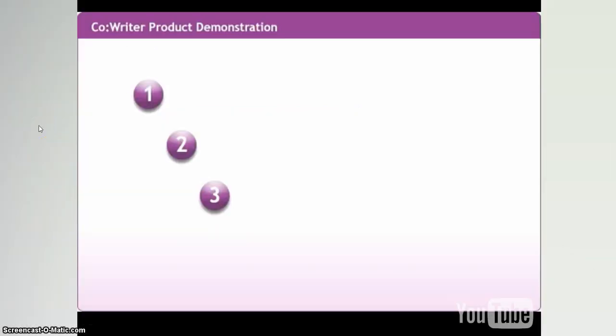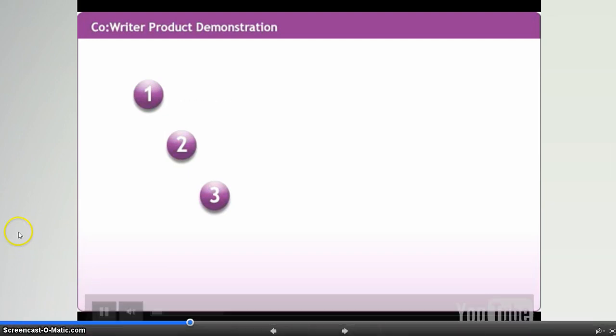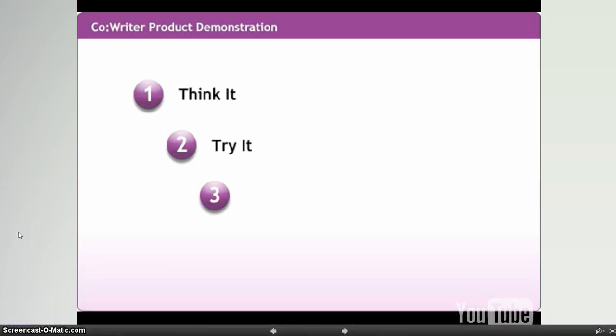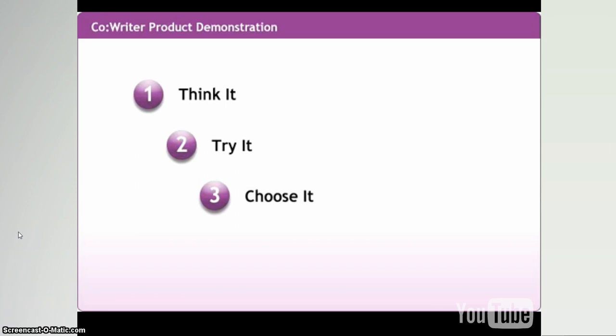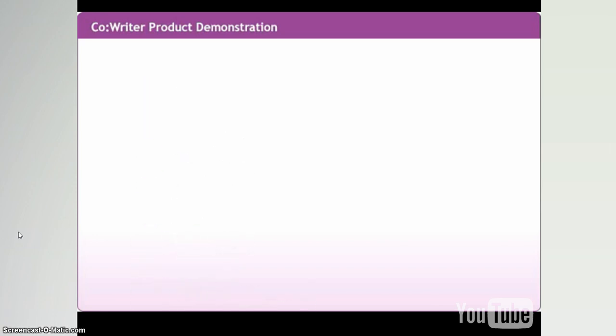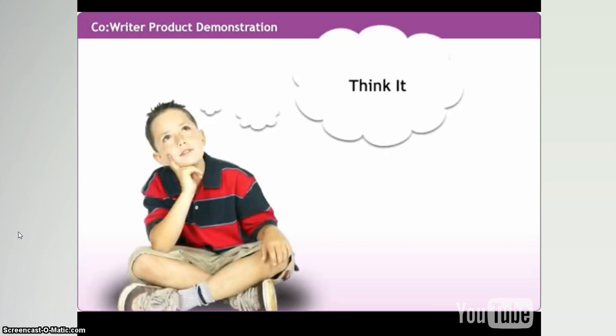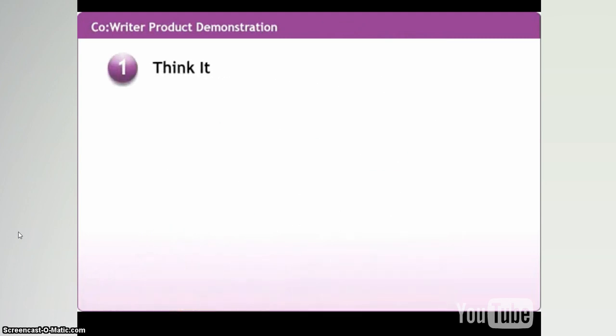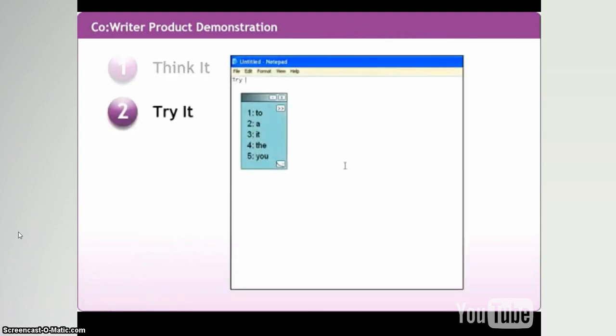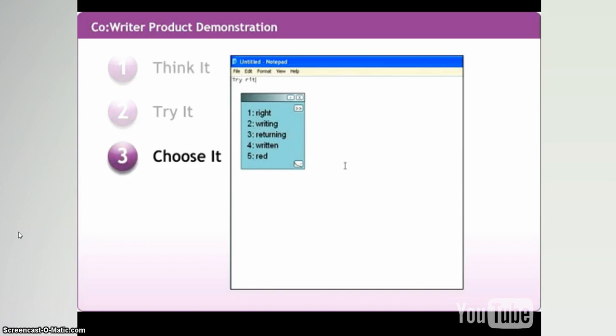The next assistive technology device we're going to have explained to you is Co-Writer. You simply think it, try it, and choose it. Let's try it out. Think it. Think about what you want to say. Try it. Write it down. Use words that you know but have trouble spelling. Choose it. Choose the word from the list when you have trouble with a word spelling.